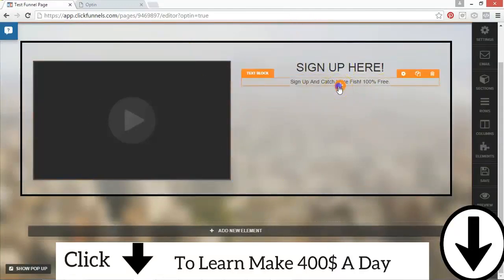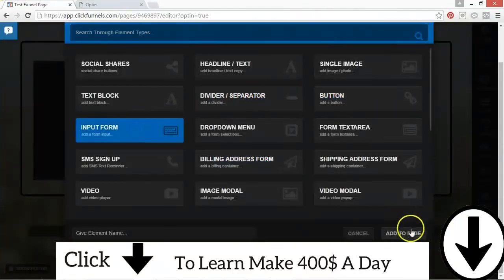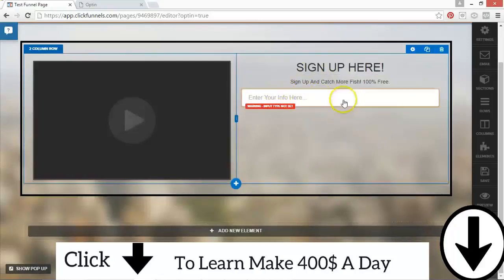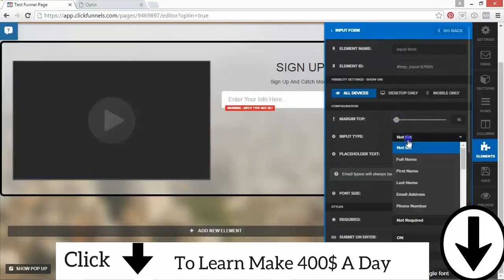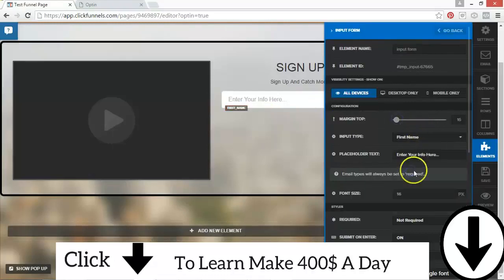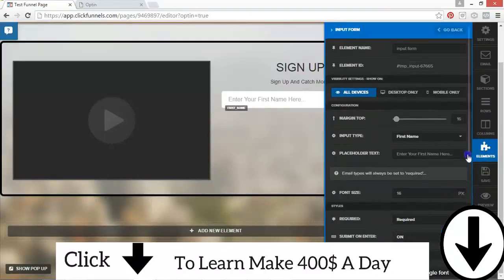And then under here we'll press the plus again, and we're going to do input form. And again, we can click the element and we can go through here. We'll give it a bit more margin, so we'll make that 16 margins there. Input type is going to be first name, so enter your first name if we can type, and how big you want the text to be. Is it required? Well, yes, because we want them to give it to us. Submit on enter, you could just leave that as it is.